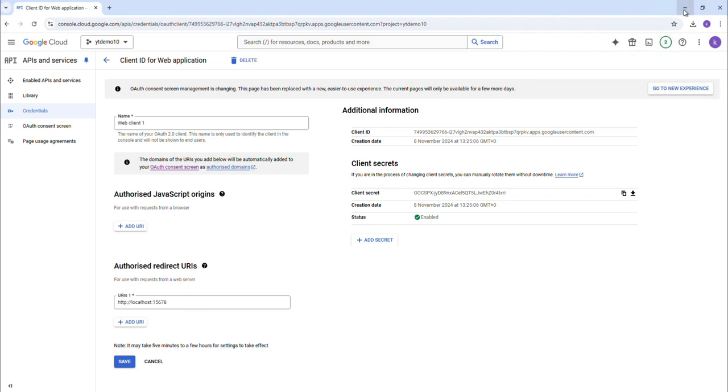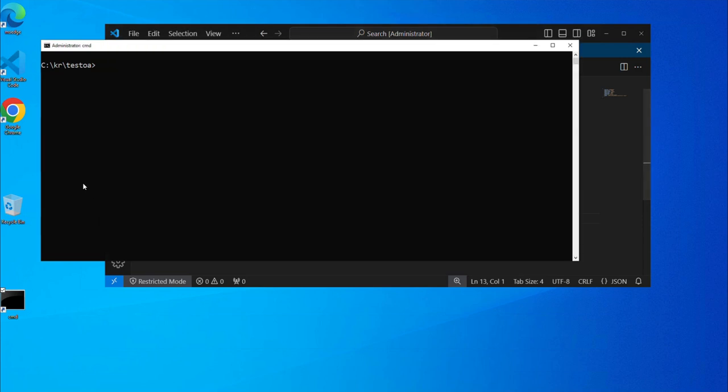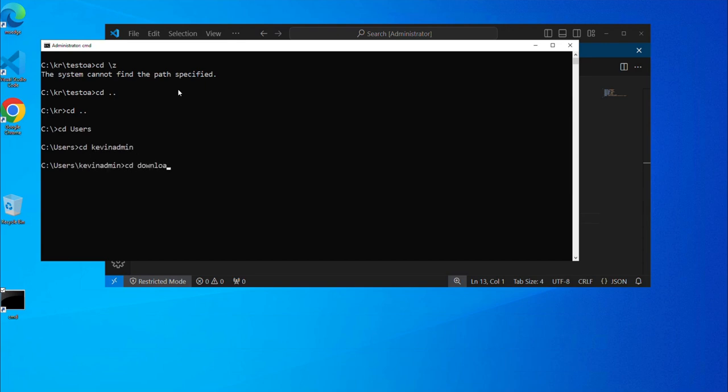So if we just close our little browser now and do that, and we'll just go into the downloads folder. Let's go admin on this machine into downloads.